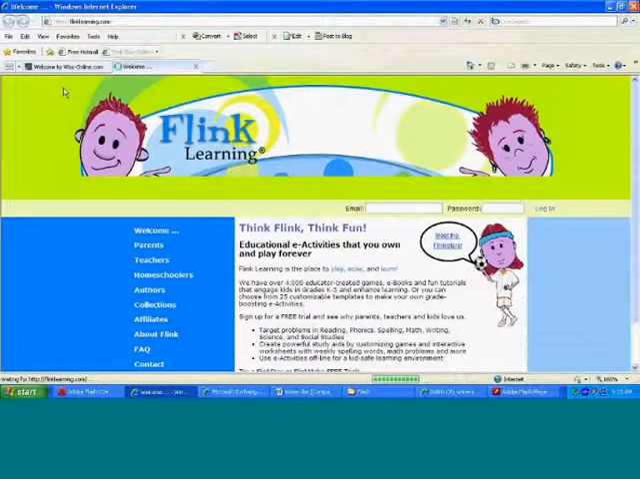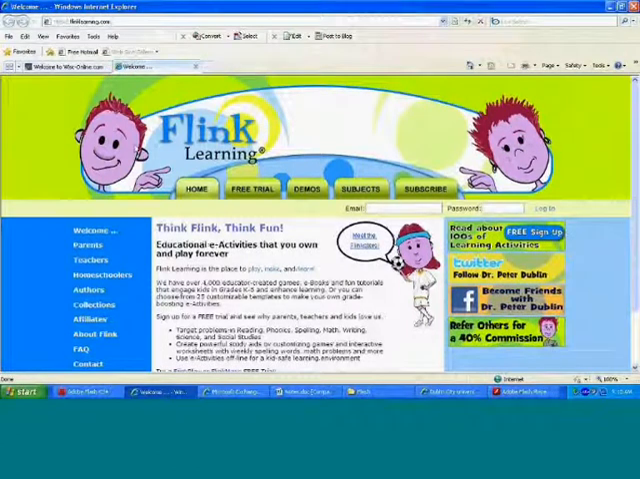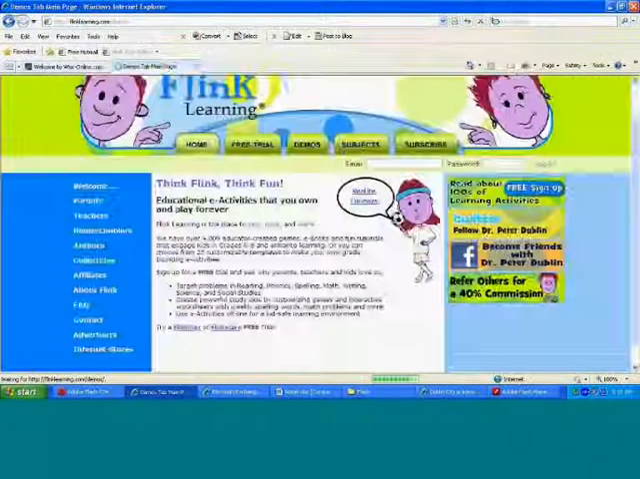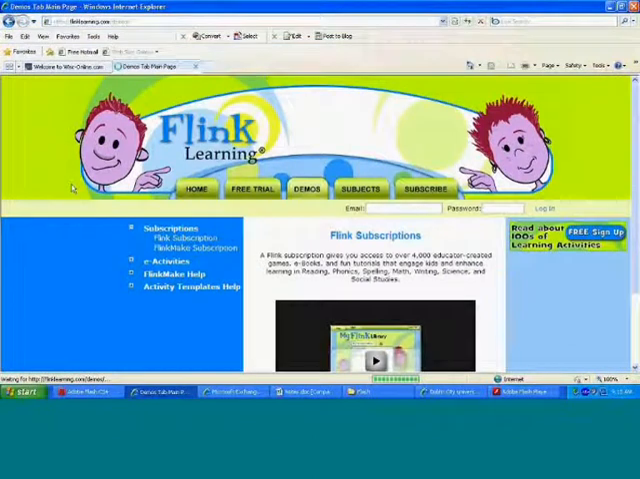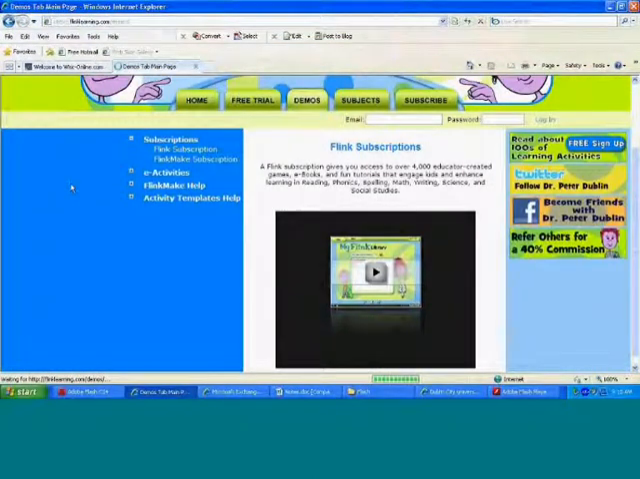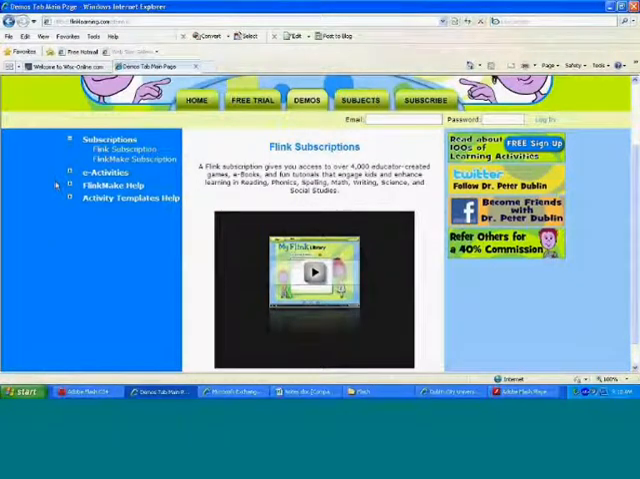And this is flinklearning.com, and they use this community of people called Flinksters. They are little avatars, and they go through a lot of ways of learning. And the curriculum is already on this site. This is meant for a subscription. This is not a free site. You can definitely download a free trial and use that.